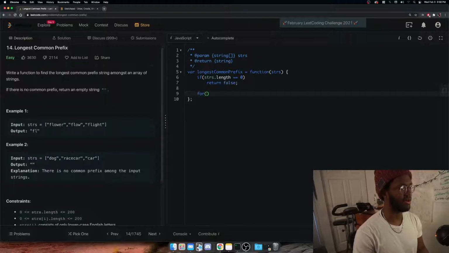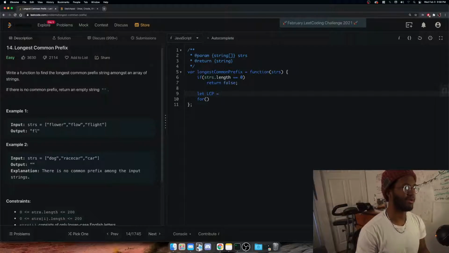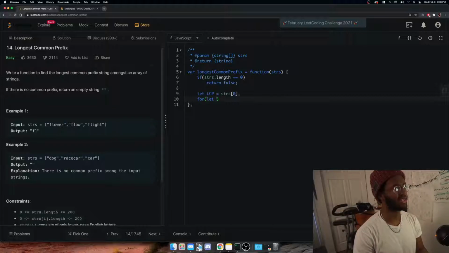But then we said, well, that's okay. We would just iterate through the strings. But before we would do that, we would say, hey, let's just assume that our LCP, which is our longest common prefix, is the first element in the array of strings. And then we're just going to say for let, we're just going to call it word. I don't know what to call this, so we're just going to call it word.